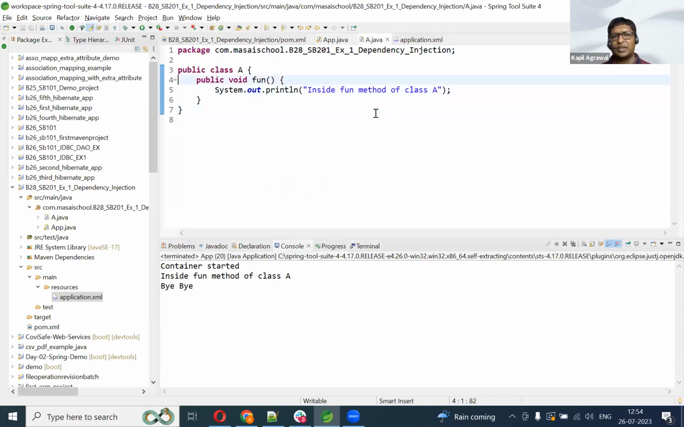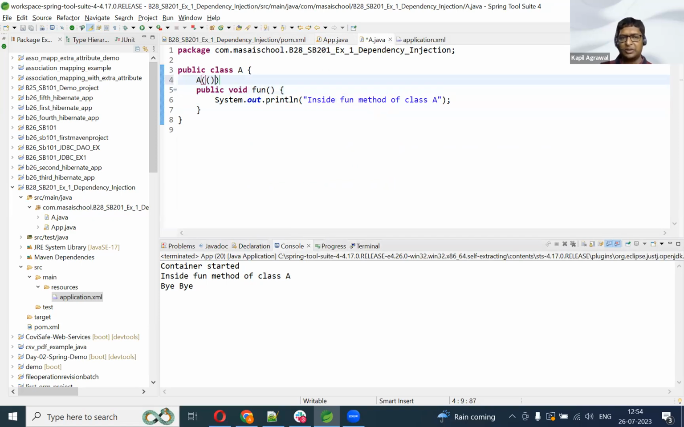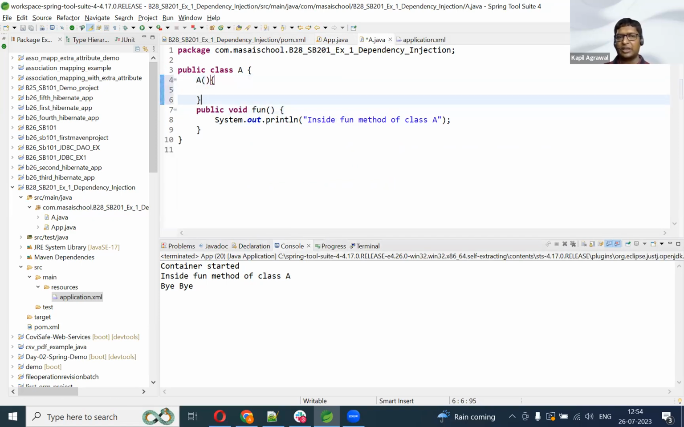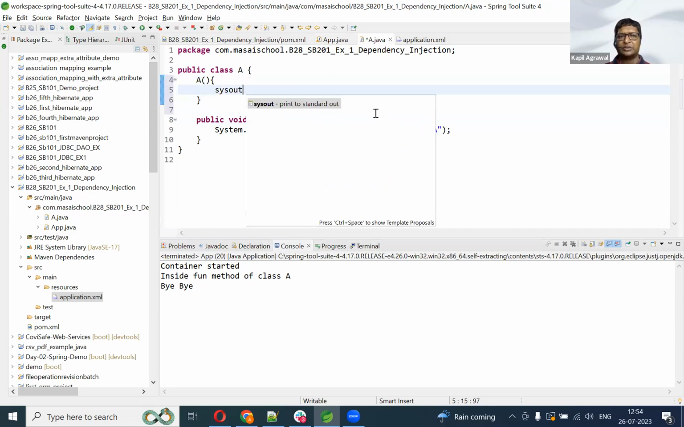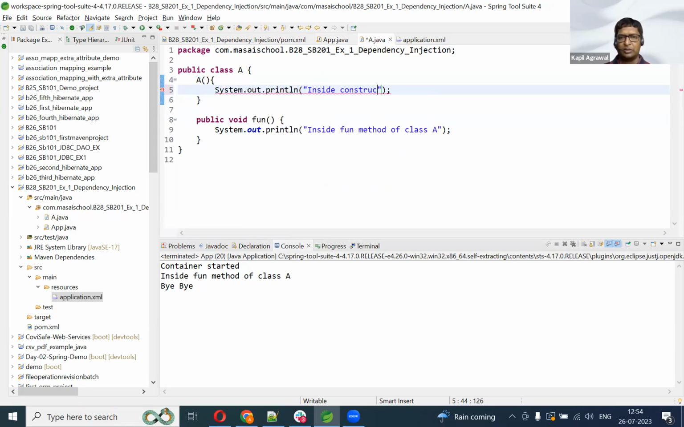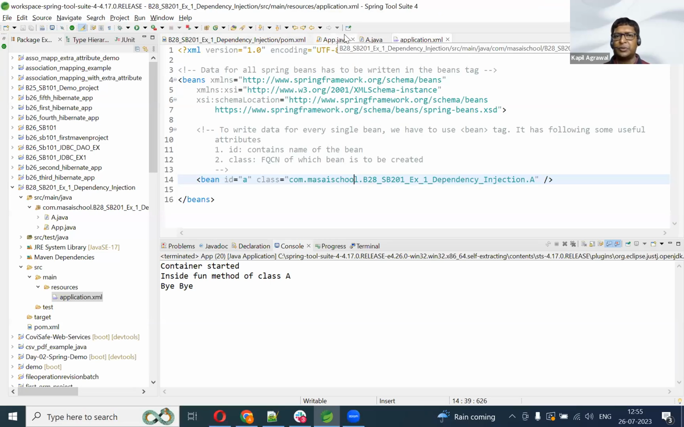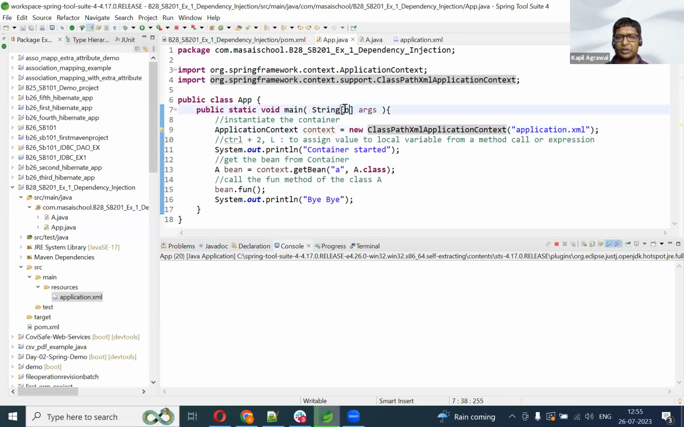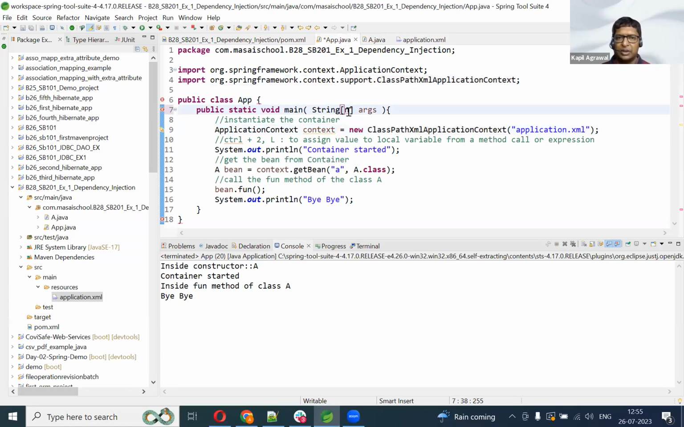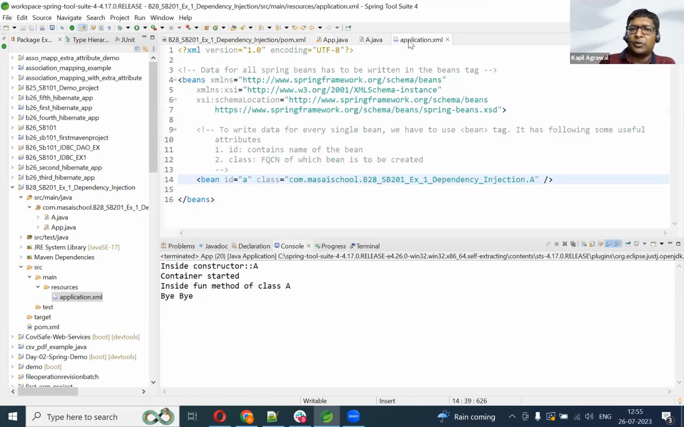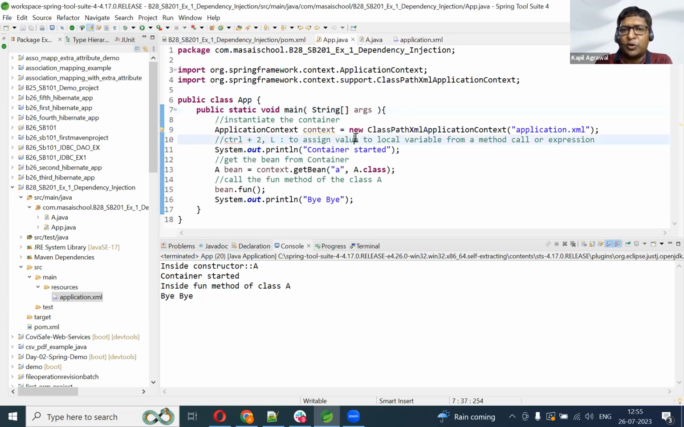Okay, let me do one small job also. For example, into the class A, I am adding a constructor, and into the constructor, I am writing that inside constructor of class A. Thereafter, I'm going to App.java and let me run this application again. This time, everyone, take a look at the output.